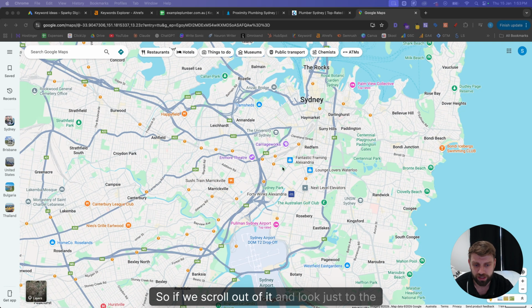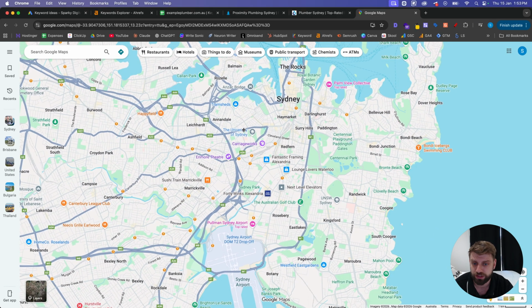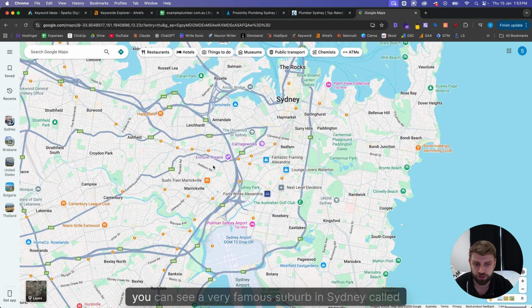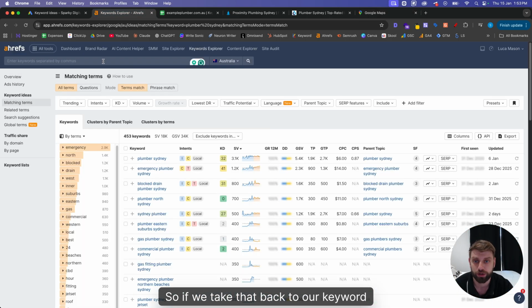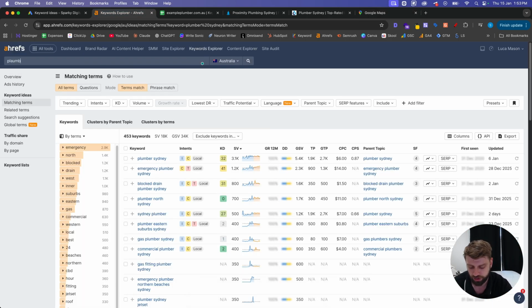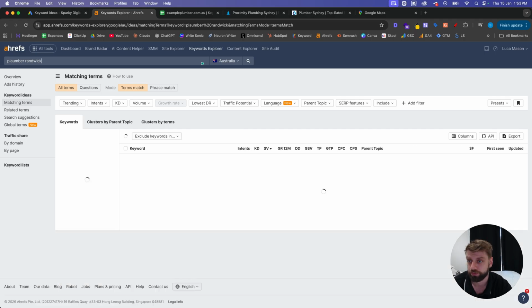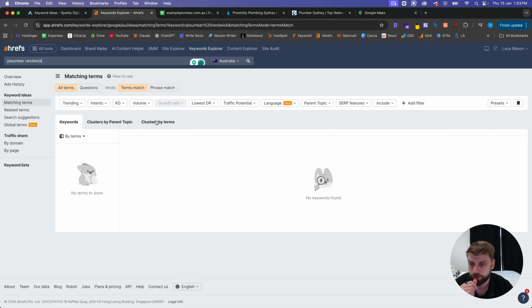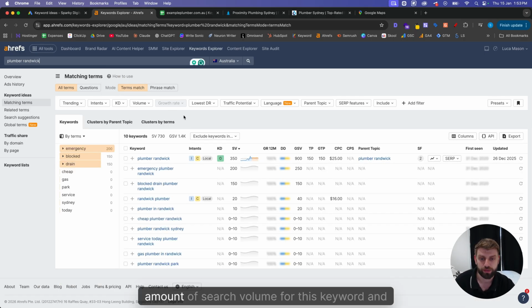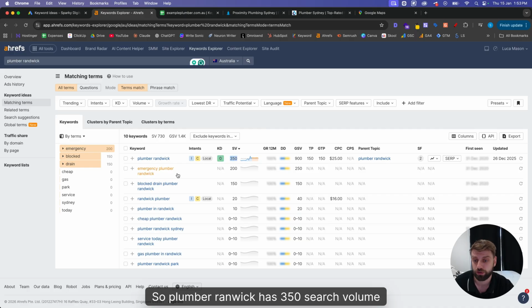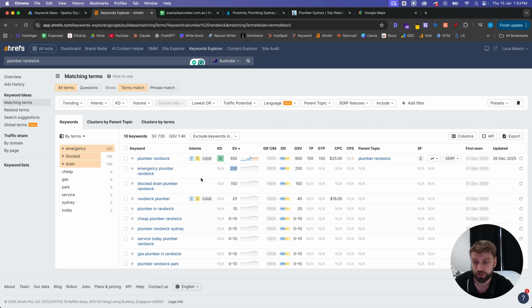So if we scroll out a bit and look just to the east of our business location, you can see a very famous suburb in Sydney called Randwick. So if we take that back to our keyword explorer and we search plumber Randwick and see what comes up, we can see that there is actually quite a good amount of search volume for this keyword and keyword variations. So plumber Randwick has 350 search volume, emergency plumber Randwick 200, blocked drain plumber 150, etc.